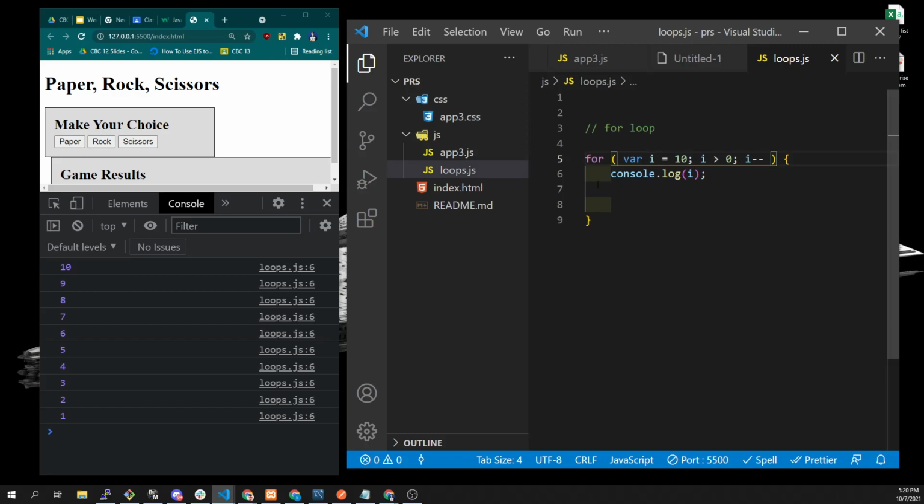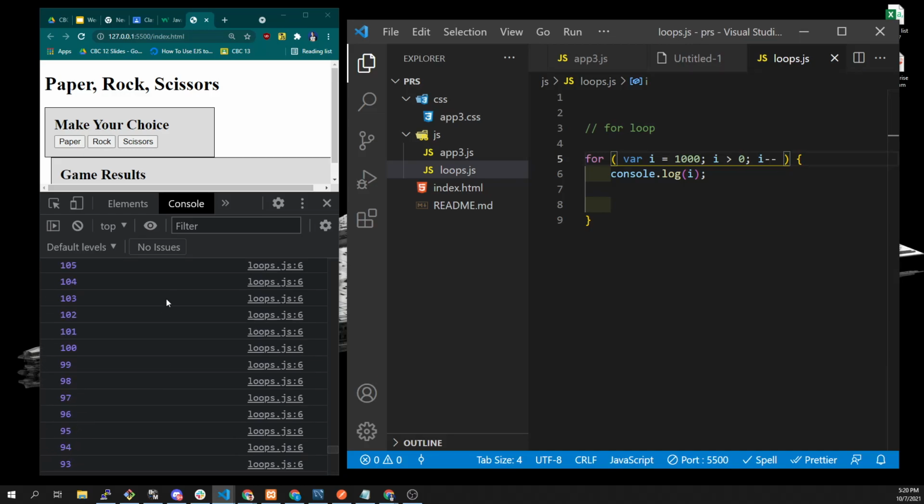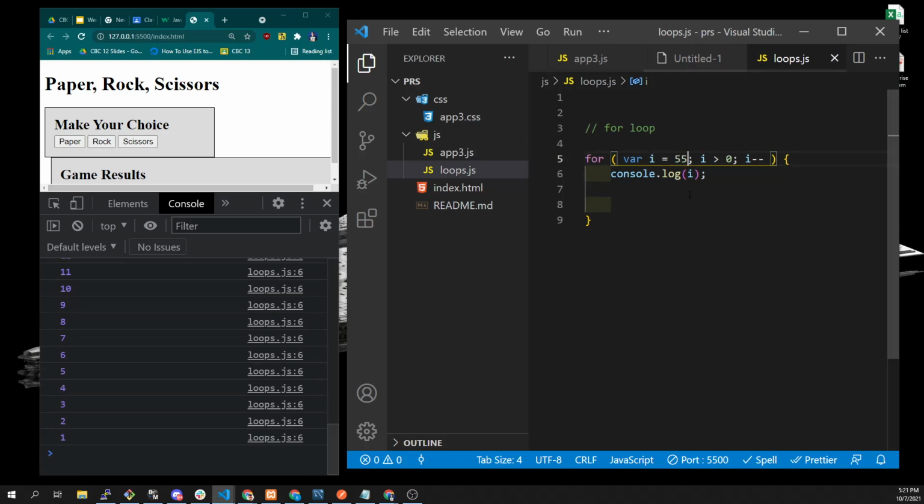We can go any number of, like, if I made this 100, right? Now it's, or 1,000. It's going to count down from 1,000. Look at all that. If we made it 55, right? Anything we want to put in here, the for loop is our best friend. All right. Any questions? Let's change this back to the basic, right? So we'll say there. Go ahead.